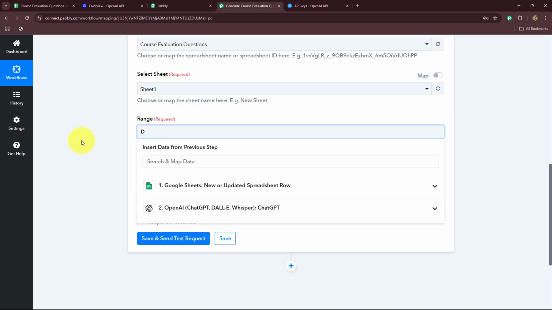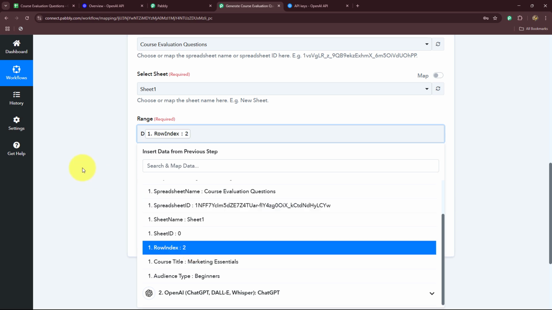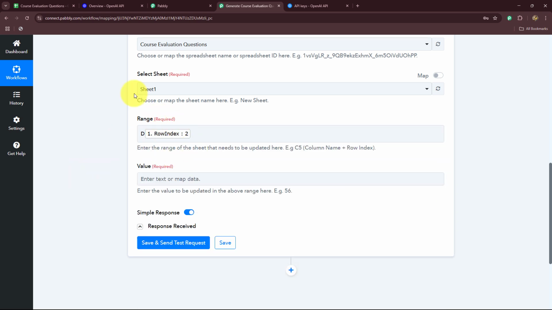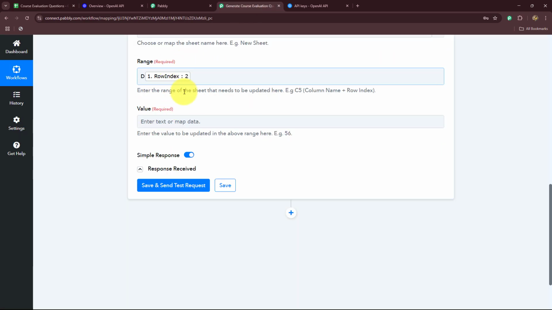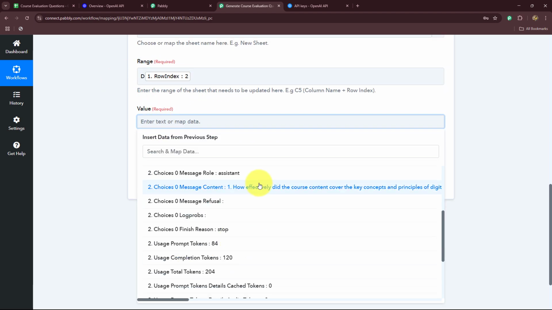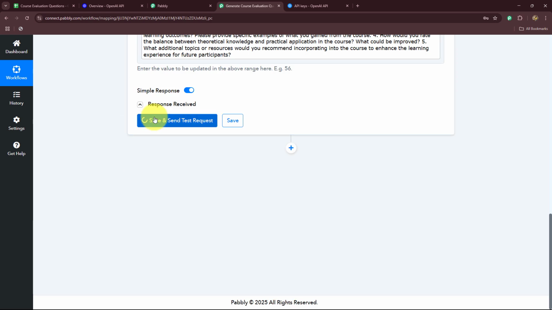So I've entered D over here as the range manually, and I'm going to simply map the row index. As I'm mapping the row index, it has become dynamic. Now every time a new row will be added in this spreadsheet, the response will be captured and automatically this row index will get replaced according to that new response. So we have entered the range over here. Now we have to provide the value that we want to update. So this is the value. And now let's click on save and send test request button.